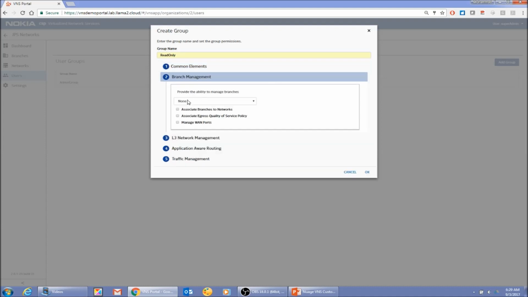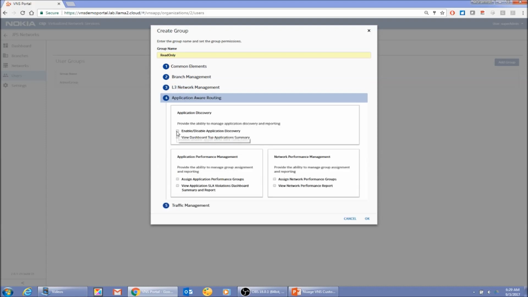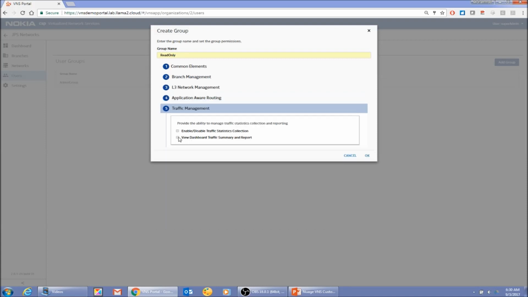Here again, only view, branch view, layer 3 network, only view. But I'm going to give access to all of these ones. And maybe, yeah, let's give them application aware routing. They can view it, but they cannot enable or disable it. They cannot assign or make changes there. Traffic, same idea, they can only view.